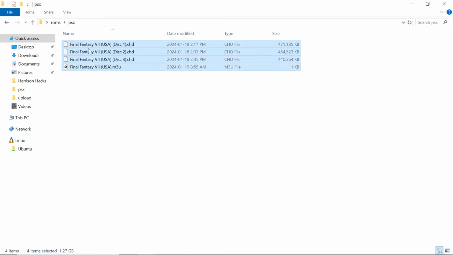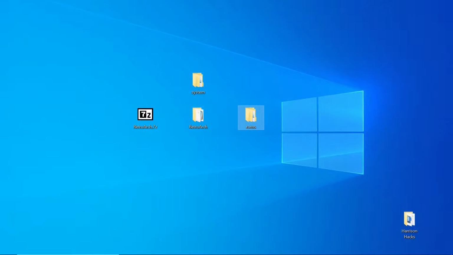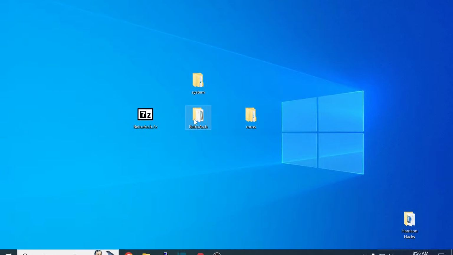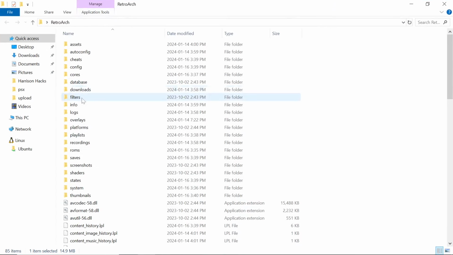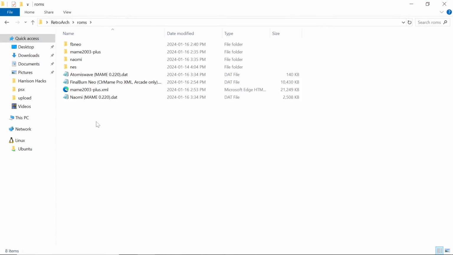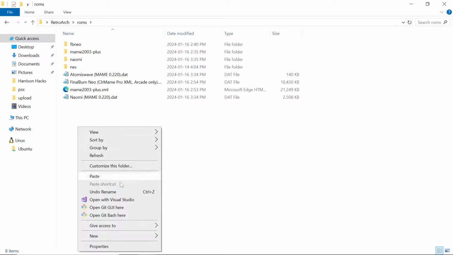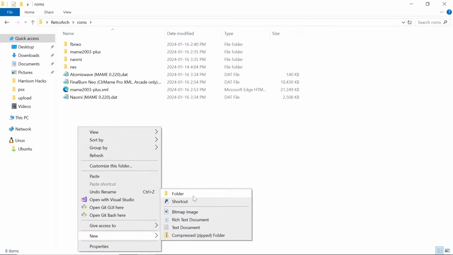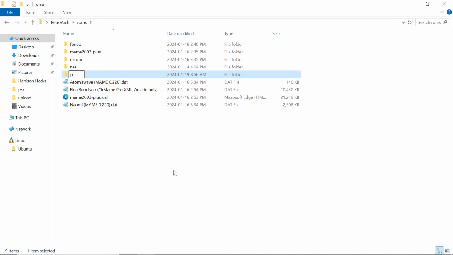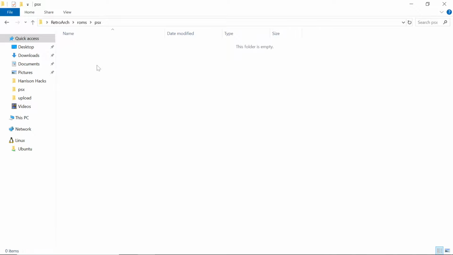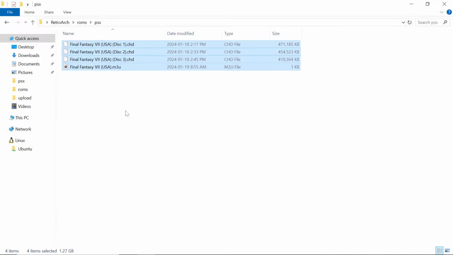So now we're going to put these into a new folder. So I'm going to highlight my three disks and my M3U file. Right click, cut or copy. Go into your RetroArch folder. Come down to ROMs. And we are going to need a new folder. Right click, new folder. I'm going to name mine PSX. We're going to go into our PSX folder, right click, paste. And there we go.